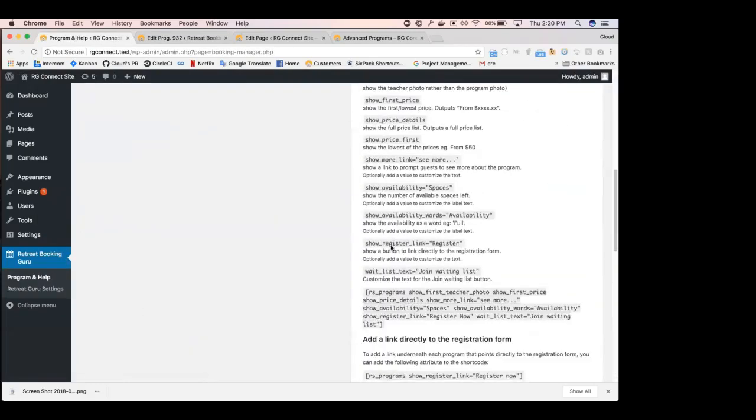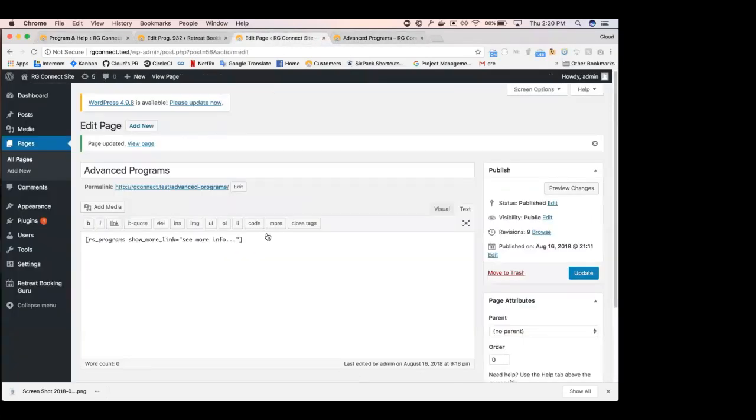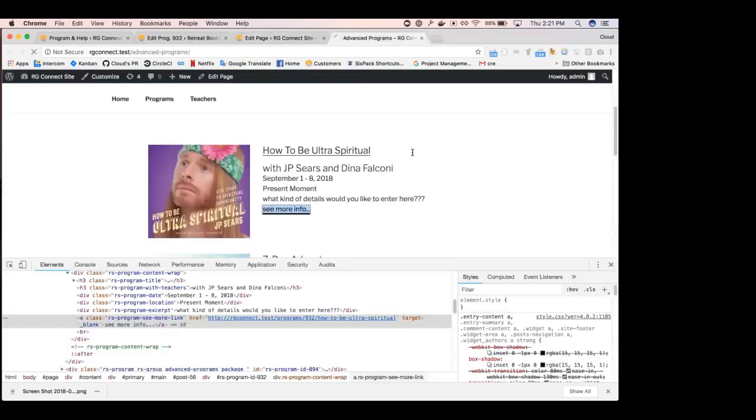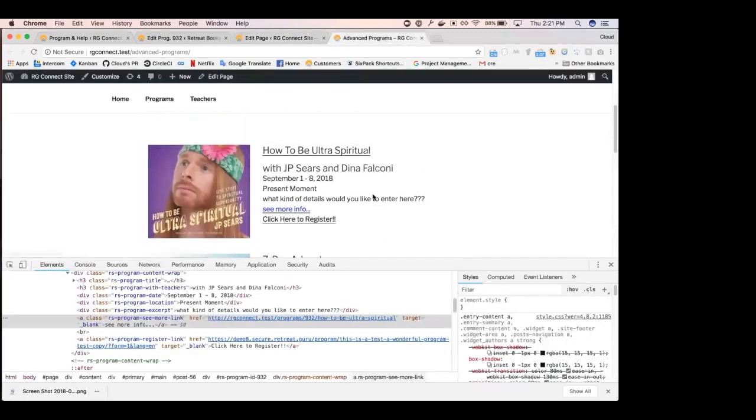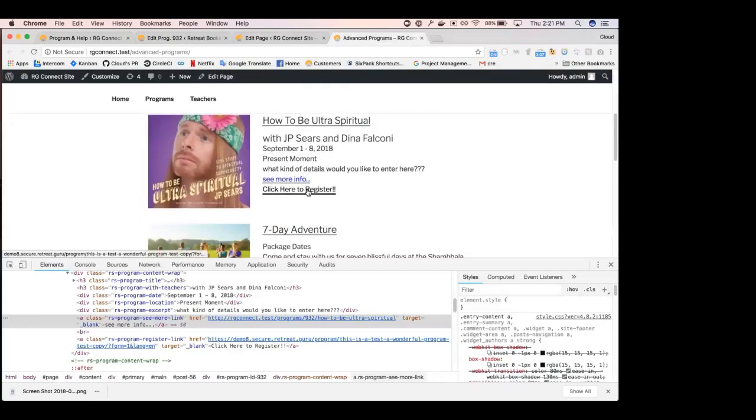Another great one that people like is adding a register button to the list here. I'll just add that real quickly, copy that, paste that in. And I want to say call to action, click here to register, and exclamation marks just for fun, because we're very excited about people registering for this one. That's right. So here we go. Click here to register.